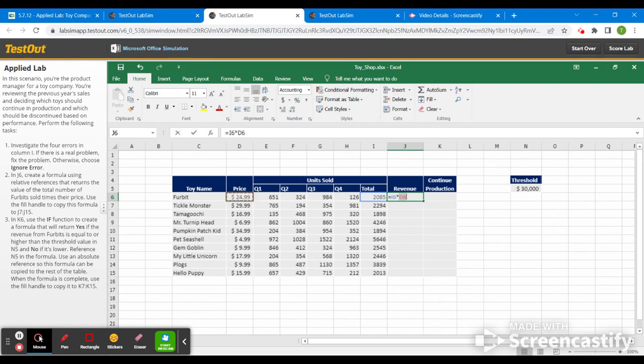So, how many we sold is 2,085 at $24.99 each. So if I hit enter, that brings us up to $52,000. I'm going to copy and drag because that's what it means when it says relative reference. We're going to move based on each cell. So it would be D7 and I7. Click and drag.